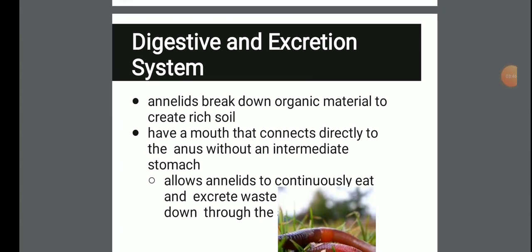Digestive and excretion system. Annelids break down organic material to create rich soil. They have a mouth that connects directly to the anus without an intermediate stomach, which allows annelids to continuously eat and excrete waste down through the body.